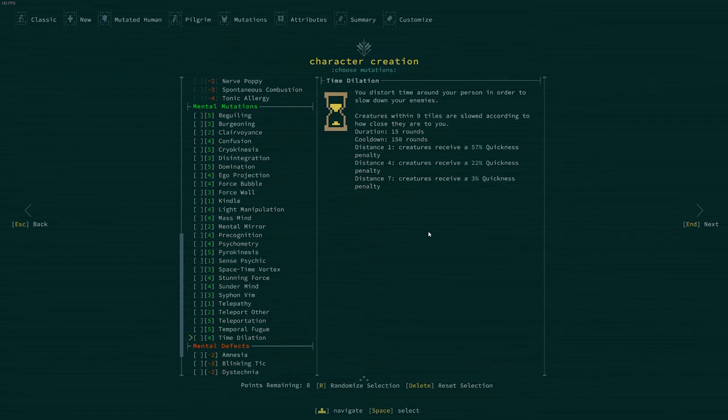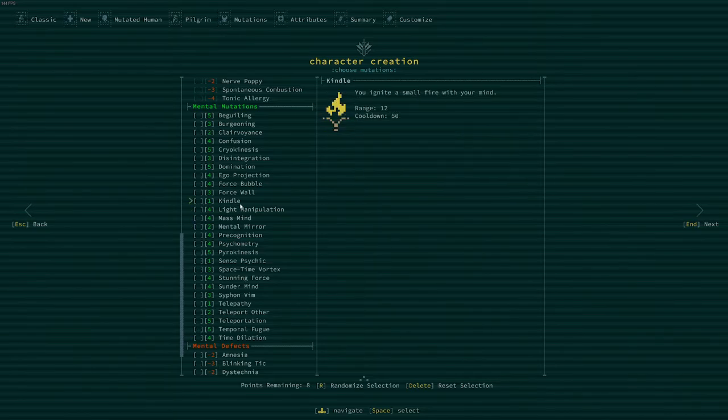But remember, I need an ability I can use, an offensive ability. Cooldown 50, igniting fire with my mind. Like I can ignite where they're standing, and probably light them on fire. But that's it. Cryokinesis, I chill a nearby area with my mind.